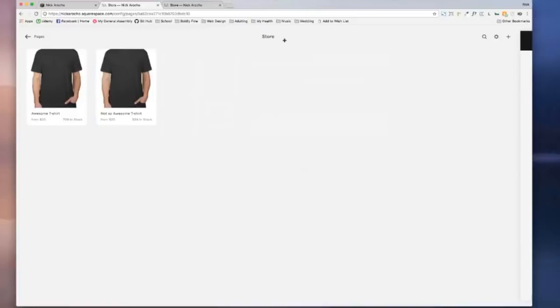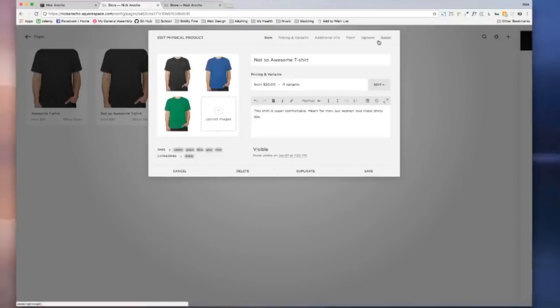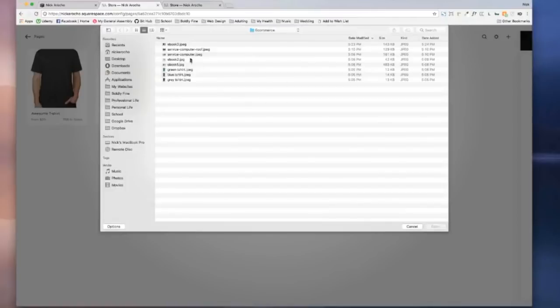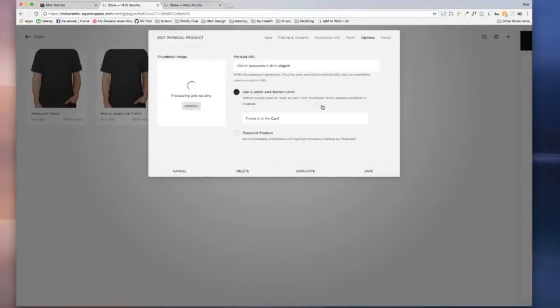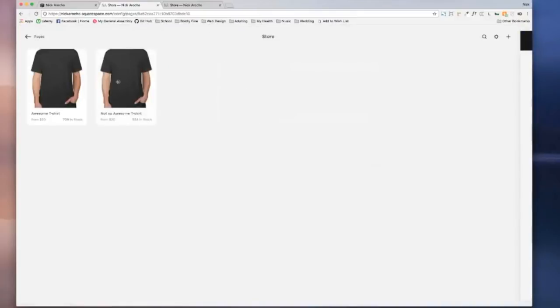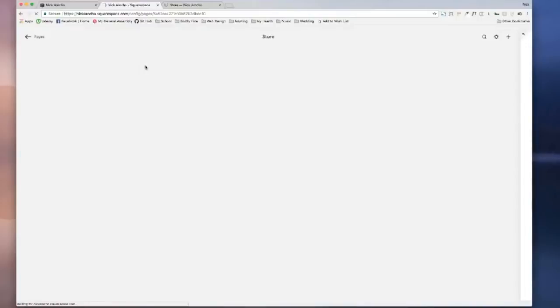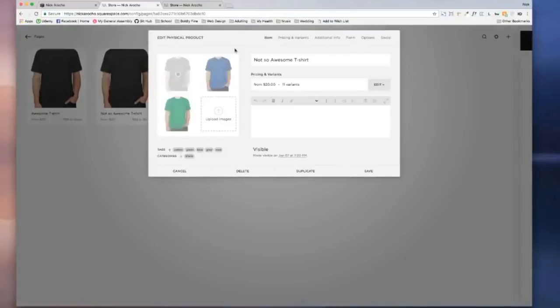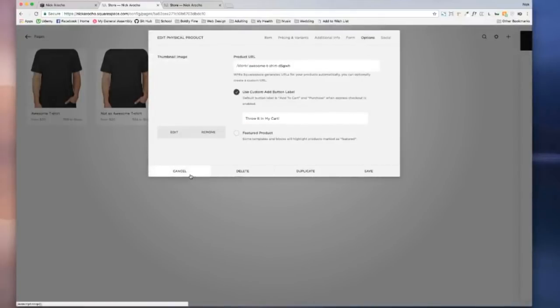Let me show you real quick how to change the thumbnail image. So I want to change this to the not so awesome T-shirt. I'm going to remove the current thumbnail image and I'm going to change it to the green shirt. This makes no sense because I don't have a green T-shirt. I took it out. Maybe that's why it's a not so awesome T-shirt. It'll show you if I refreshed that this will change to green. Maybe not. It'll show up on the store though.